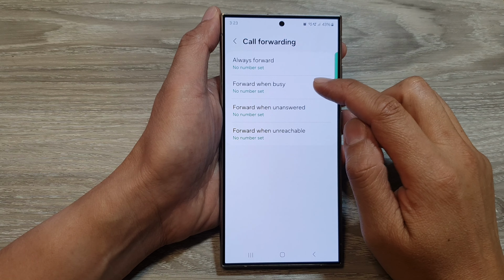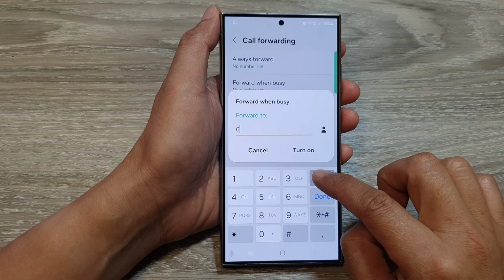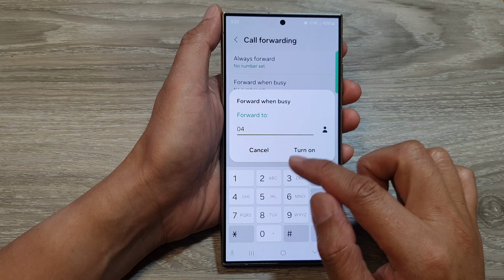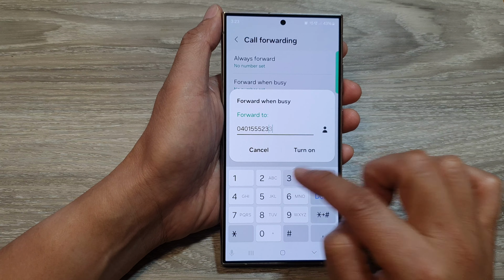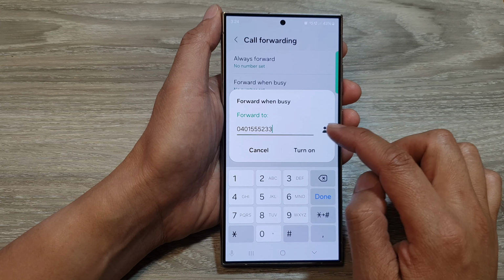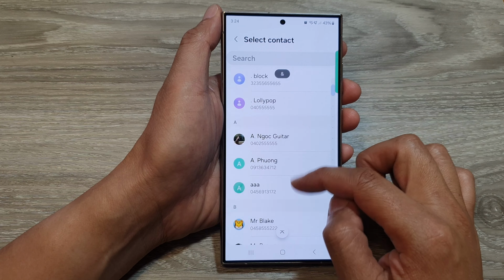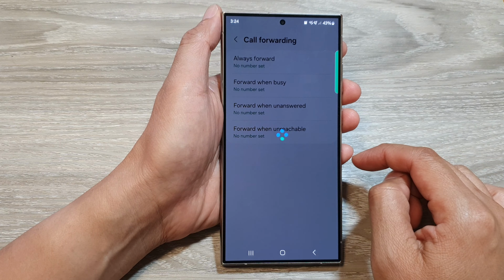Then tap on Forward when busy. In here, replace your voicemail with your phone number or the number that you want to use to forward the call to. Then tap on Turn On, or you can tap on the contact icon, and from the contact list, you can select a number. And then tap on Turn On.